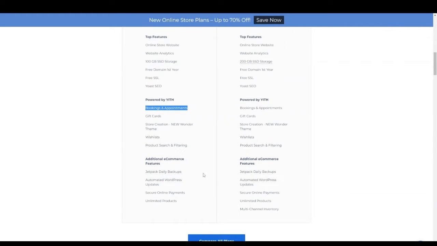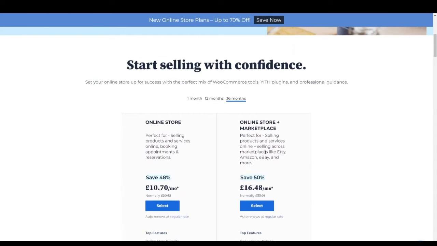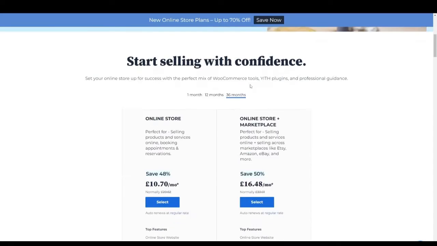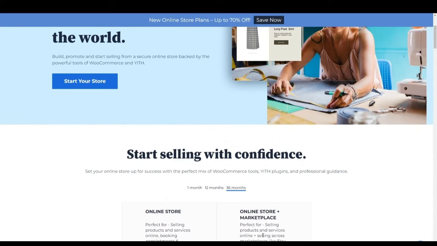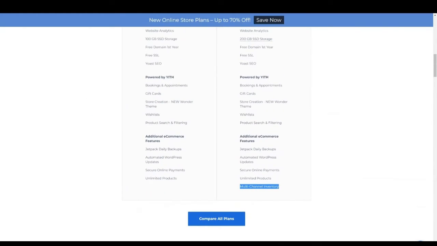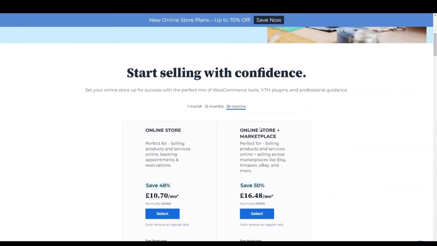Additional e-commerce features that you have are the daily backups. You've got automated WordPress updates, and you've got secure online payments and unlimited products. And then with the online store and the marketplace, you get basically multi-channel inventory, which means if you're wanting to sell not just on your website, but maybe you also want to sell on things like Amazon, Etsy, any other third-party platforms, this plan here, the online store marketplace, will help you sell across those stores as well. So if you know that that's something that is suitable for your website and something that you're wanting to do, then one of these plans with Bluehost might be the best option for you.